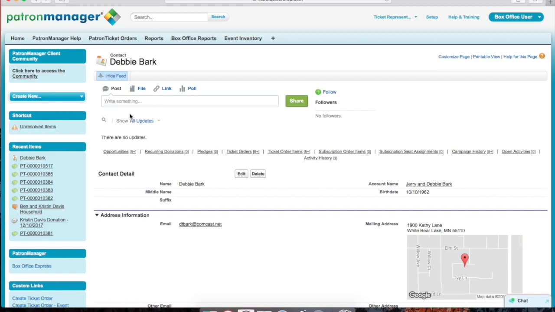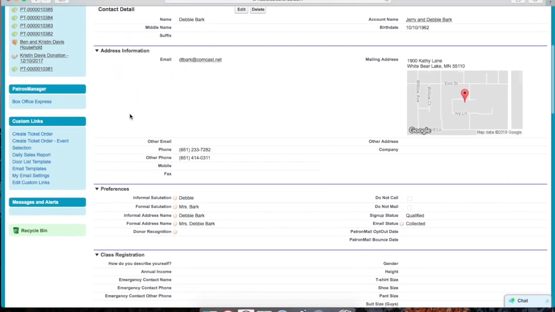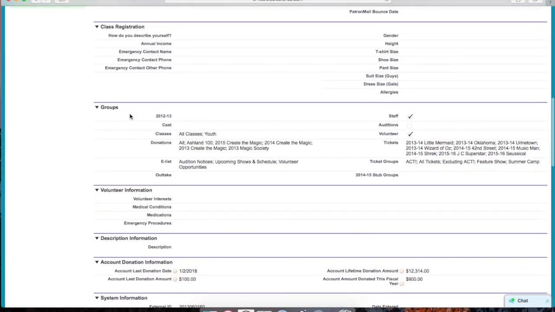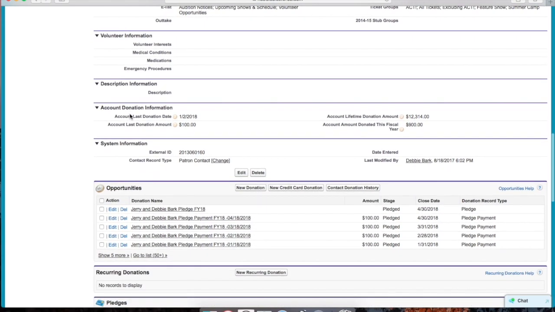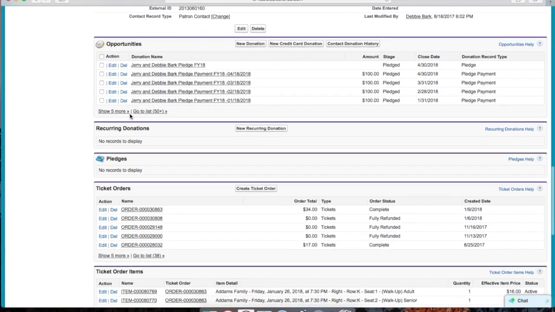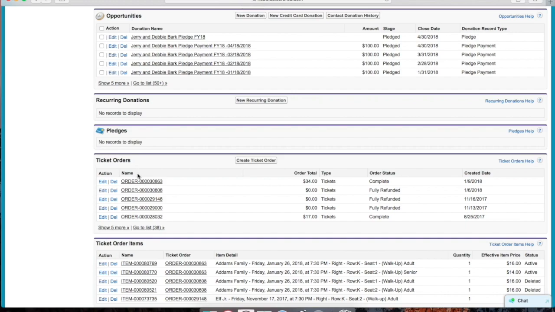And then it takes us to our main screen where we get to see all of the activity that Debbie has done. And if you scroll down, it will do ticketing, ticket orders. And we're going to find the ticket order. We know we just did a $34 ticket order for her. So we're going to select that order.